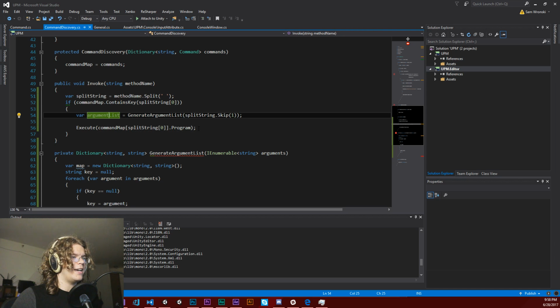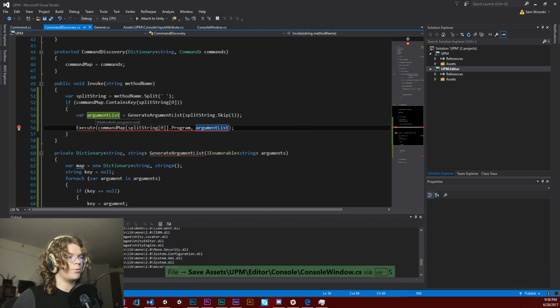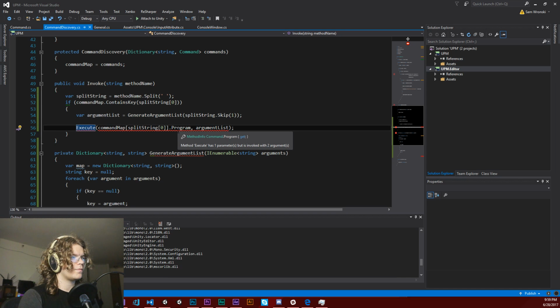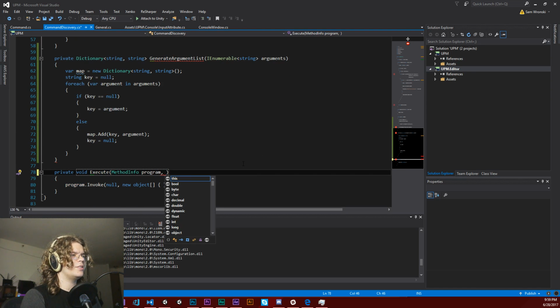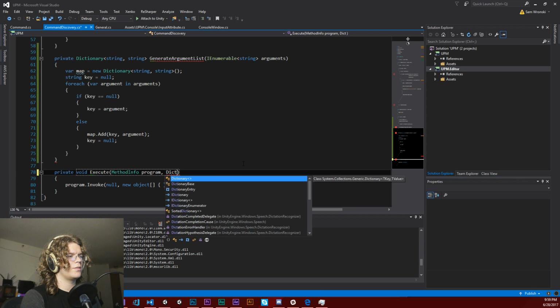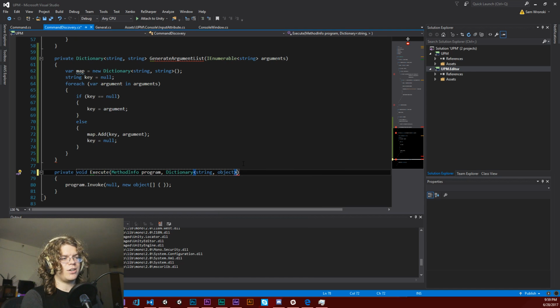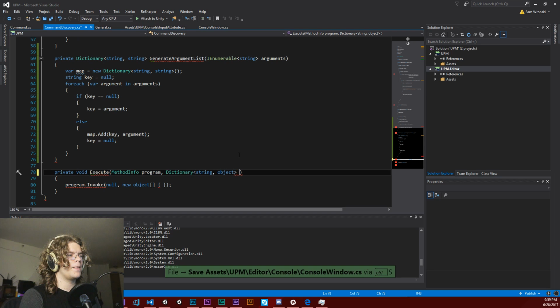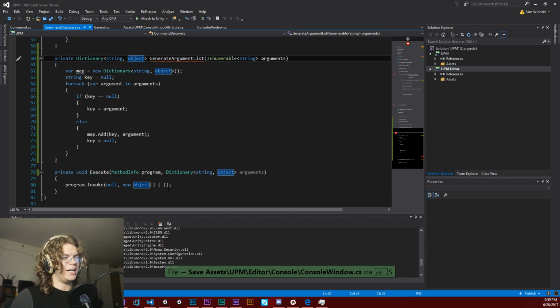And then I want to pass that argument list to our program, and we want to execute that. Which means this guy is going to need a dictionary of strings, and we can actually generalize this a little bit. We can make this of objects, which changes exactly nothing of what we've done, but it means we don't have to change it later when we actually write this.